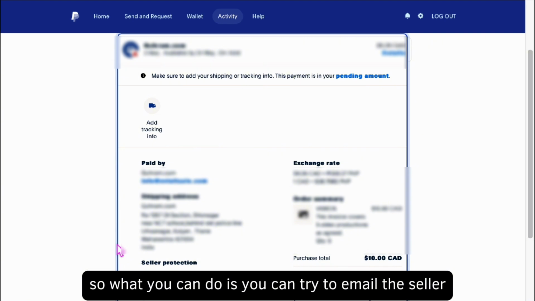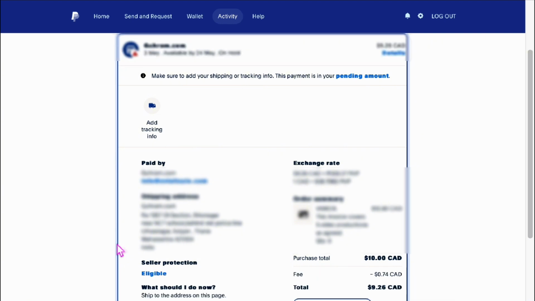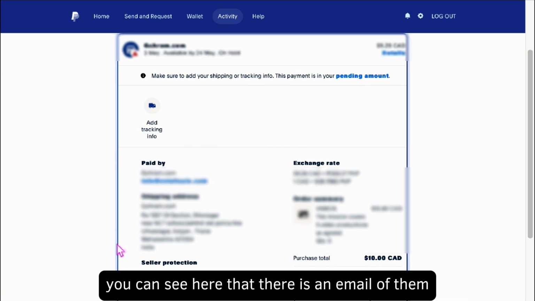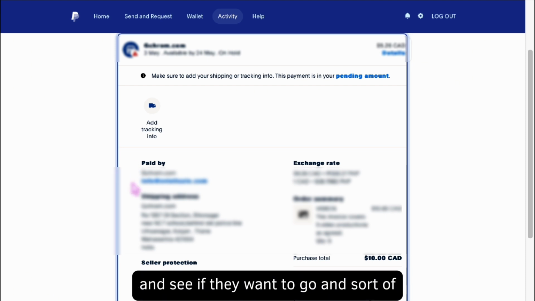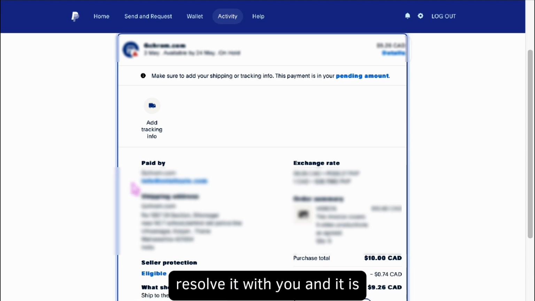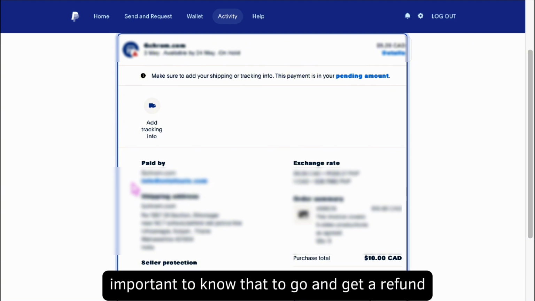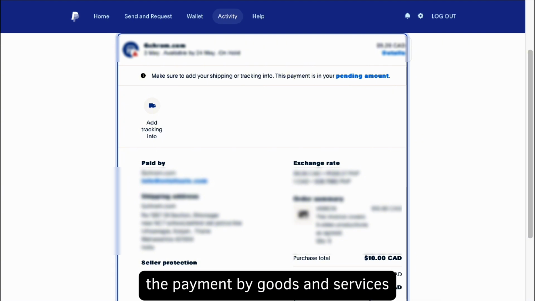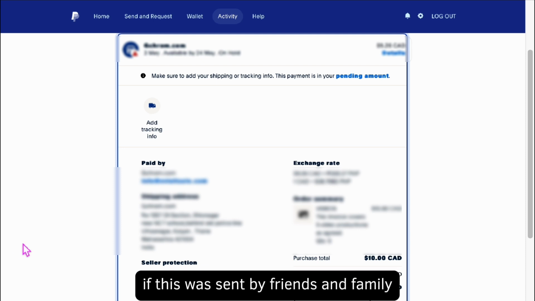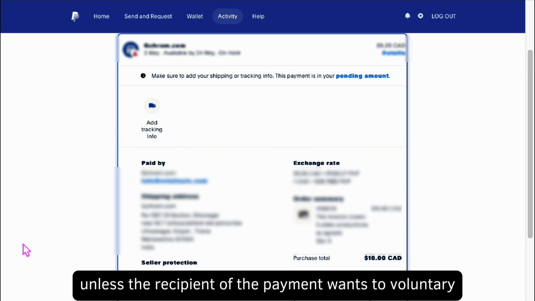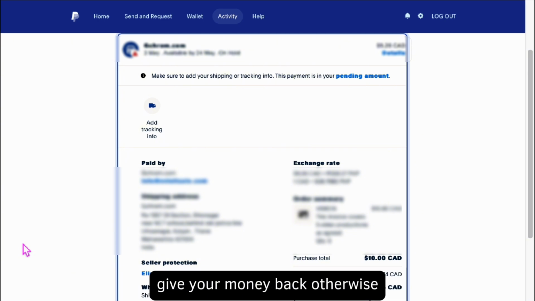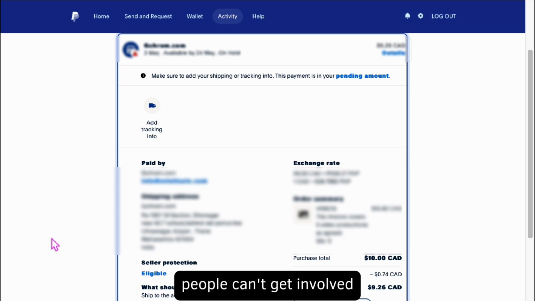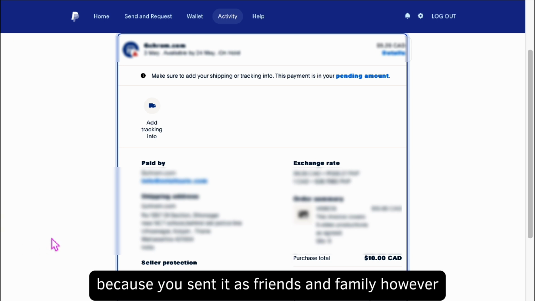So what you can do is try to email the seller. You can see here that there is an email for them, and see if they want to resolve it with you. And it is important to know that to get a refund on PayPal, you need to have sent the payment as goods and services. If this was sent as friends and family, then you will not get a refund unless the recipient of the payment wants to voluntarily give your money back. Otherwise, people can't get involved because you sent it as friends and family.